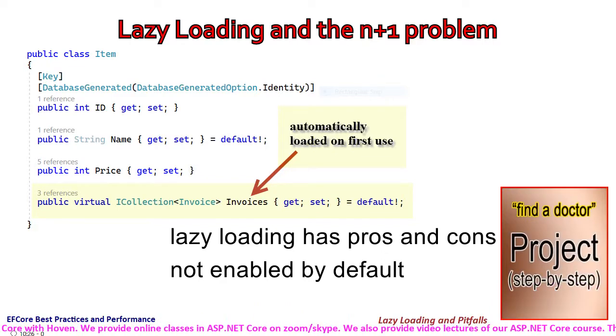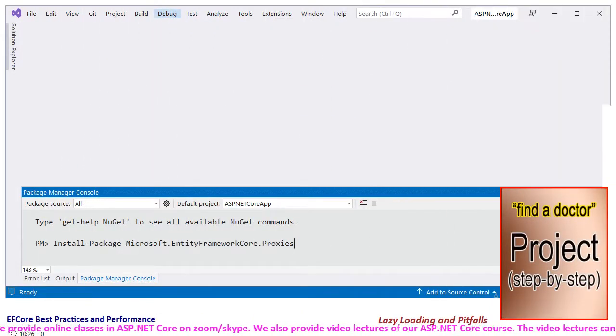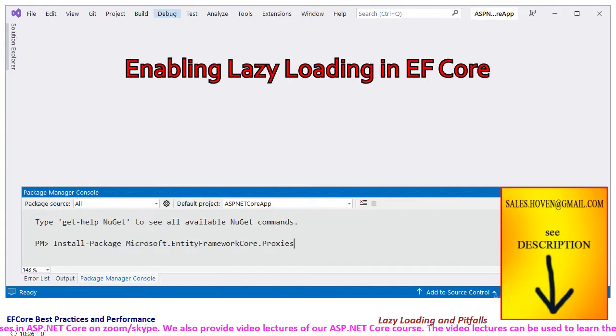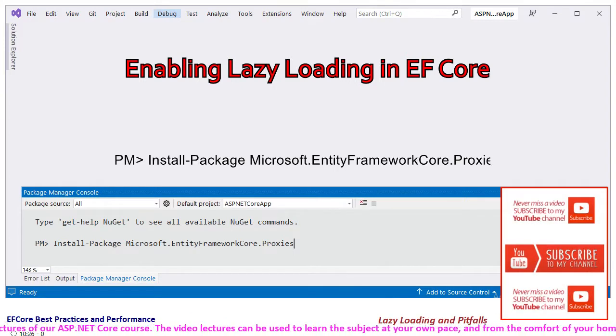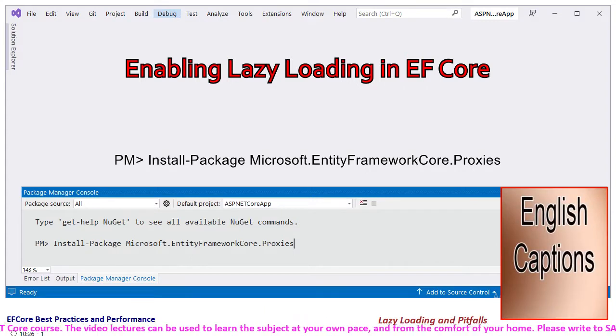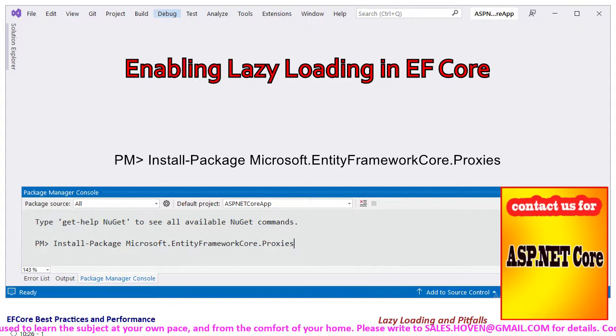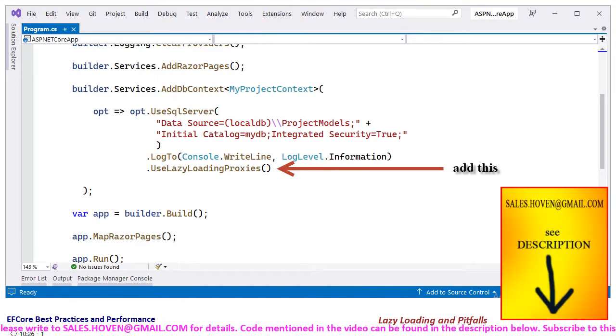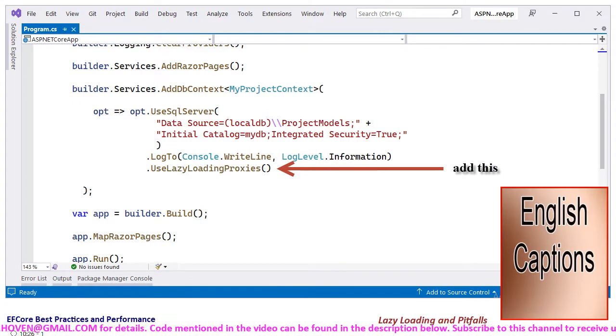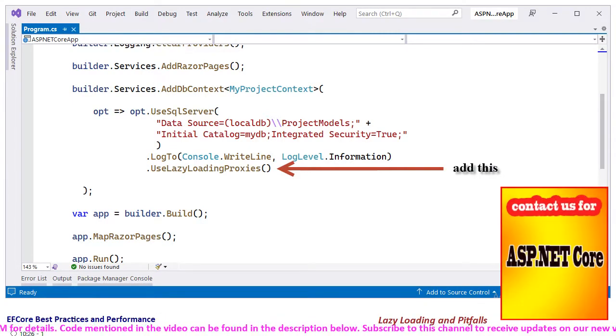Before I explain anything else, let's learn how to enable lazy loading in an EF Core project. There are two methods of doing this, but I'll cover the simpler of the two. First of all, install the NuGet package called Microsoft.EntityFrameworkCore.Proxies. This package handles most of the complex logic for us. And after this, open the Program.cs file and locate the AddDbContext code and add the option called UseLazyLoadingProxies. This will turn on the lazy loading scheme.